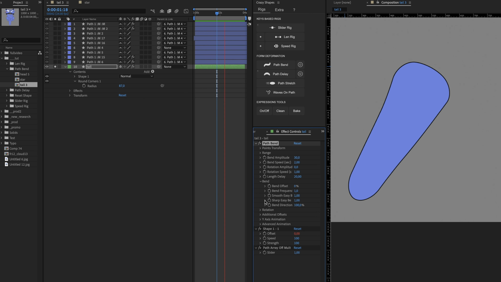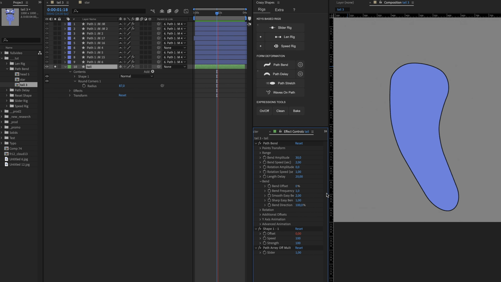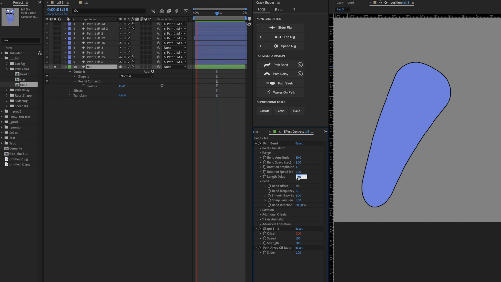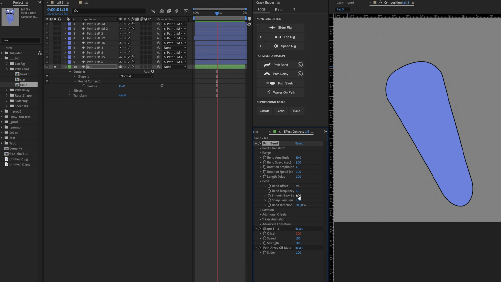Two easy bend sliders will change the type of animation. Let's make all points synchronous to see the difference. Smooth easy bend will speed up the animation in the middle, but it will be slow and smooth on the sides.